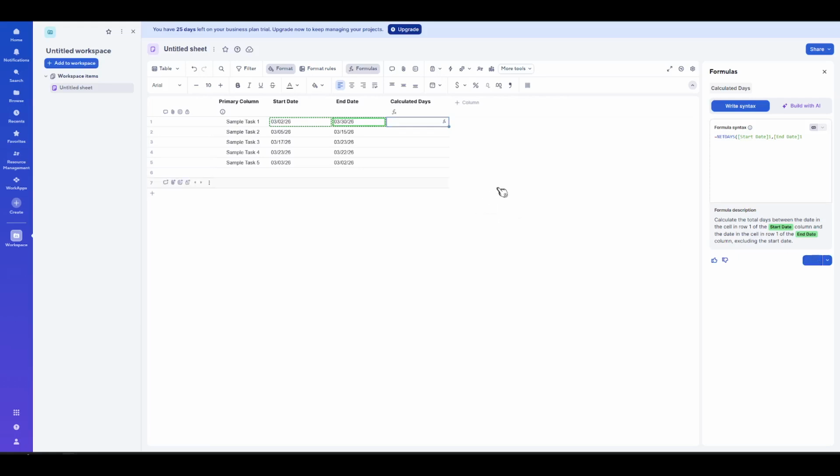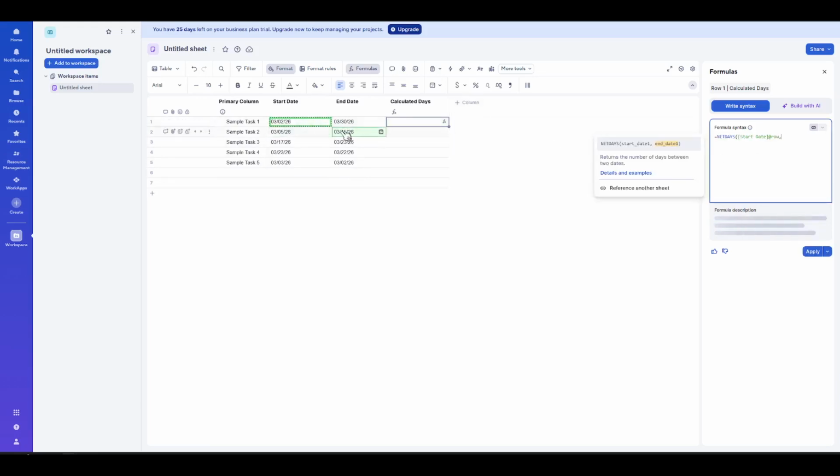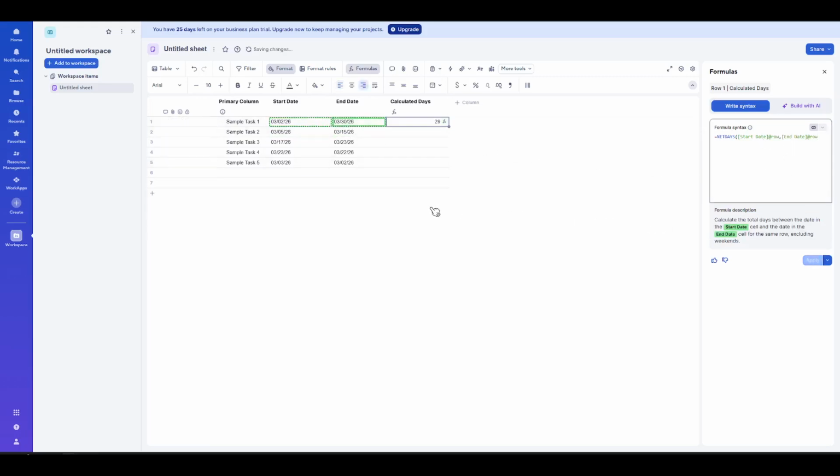A few quick tips to make this smooth. First, be sure your start and end date columns actually contain valid dates, not text. If they're text, net days can't compute and you may see an error. Second, remember that net days excludes weekends by design. If you notice the result seems smaller than expected, that's usually because Saturdays and Sundays aren't counted.